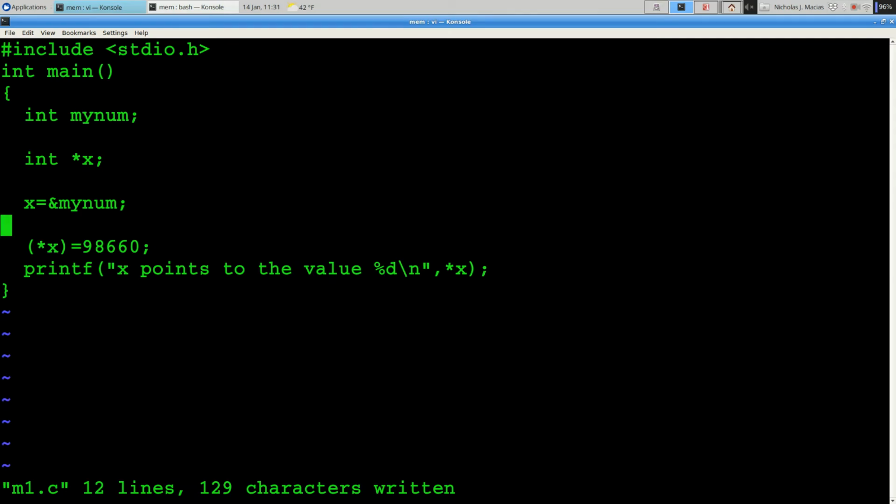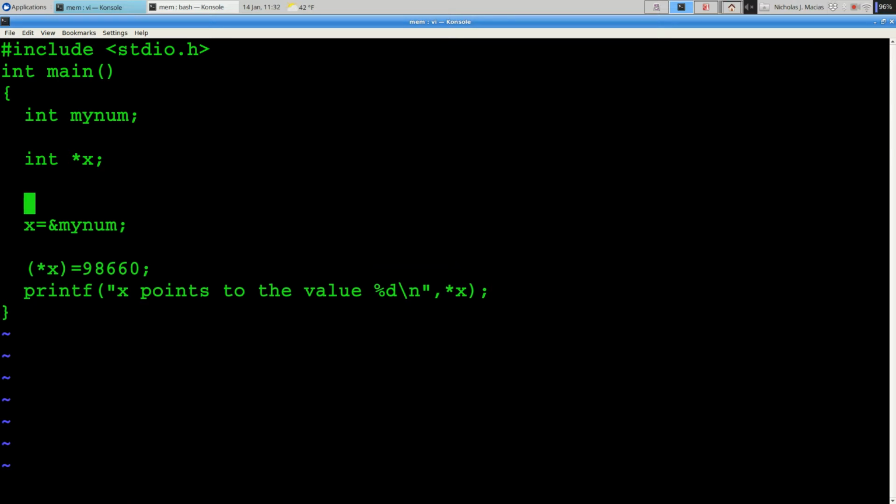Well, this code is not going to do that. Anytime I run this code, x is going to point to this integer mynum. And if I come back in and I run this code again, if I had this executing multiple times, it's always going to point to the same value. So let's just throw a loop in here.